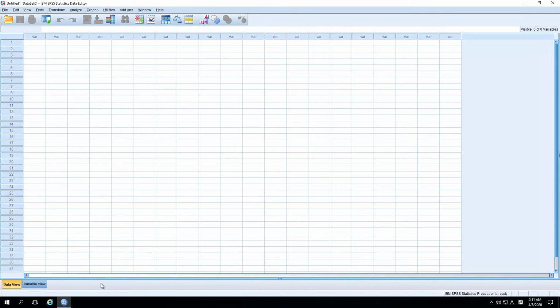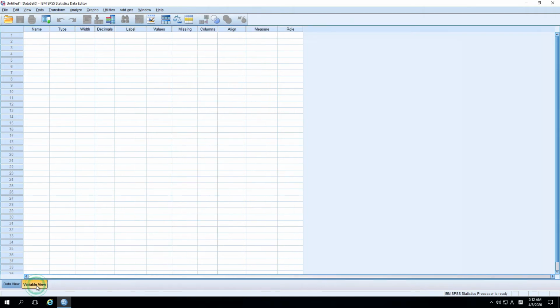Anyway, the first thing you need to do when you input your data is to type your variable names in the variable view. So click the variable view tab at the bottom here and type all your variable names under the name column. Click the cell here and type your first variable name, which is Inter ID, and hit enter. Boom!